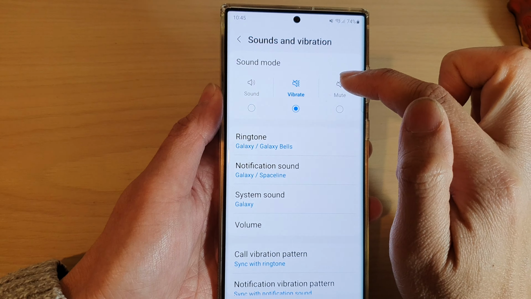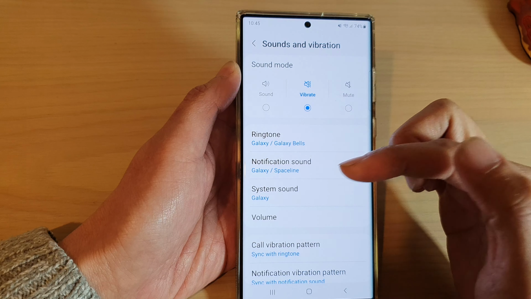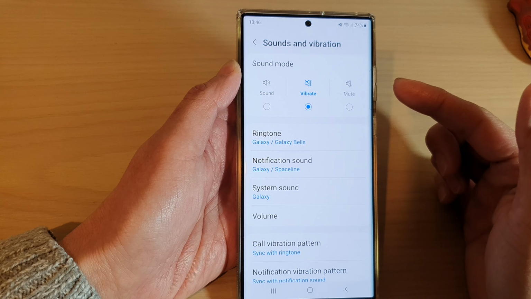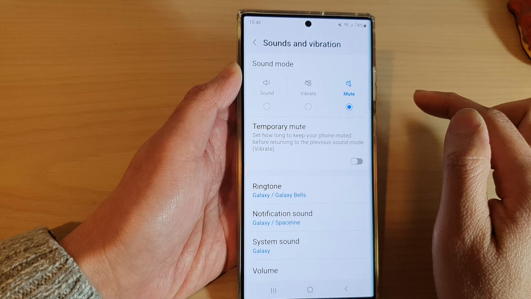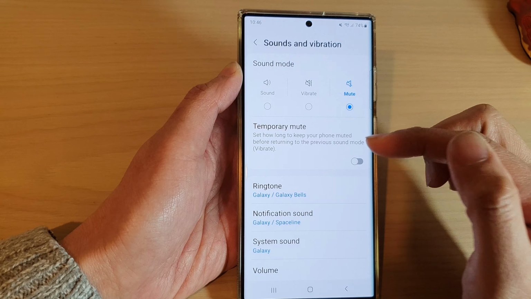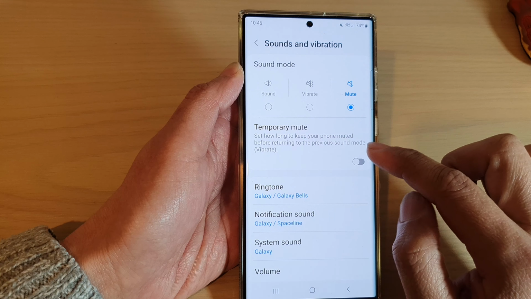So when you choose sound and you receive an incoming call, your phone will make a loud sound, as well as vibration if you're turning on vibrate while ringing. Now if you tap on vibrate, it will allow your phone to vibrate while it will not make any sound. Otherwise, if you choose mute, it will mute all sounds, so it will not be able to vibrate or make any sound at all.